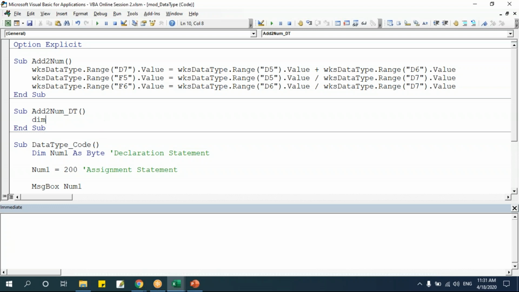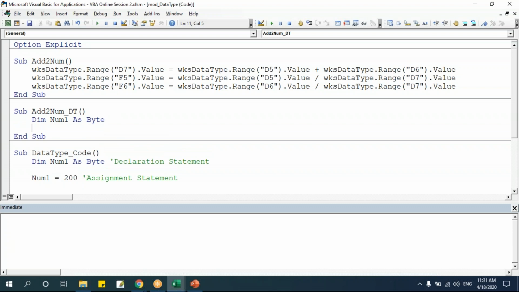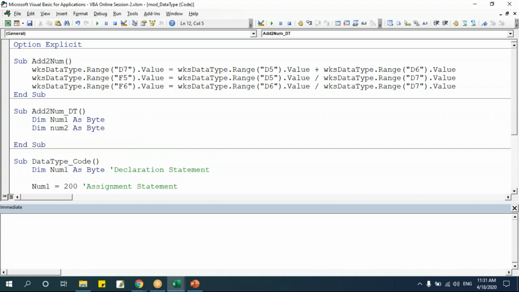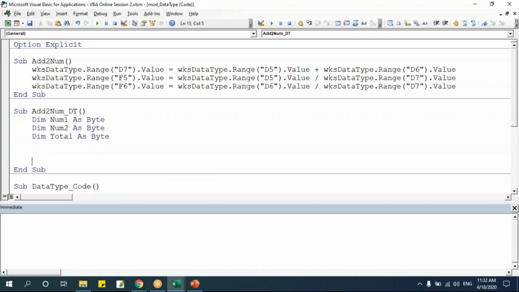Say Dim. That's the first keyword that I should use. I'll say Dim num1 As Byte. Next, I'll create one more. Dim num2 As Byte. Next, I'll say this D7. So here I'll say Dim total As Byte. So I actually declared three variables. Now what will happen with these three variables? That means three spaces are created in the memory, which have got the names num1, num2 and total.